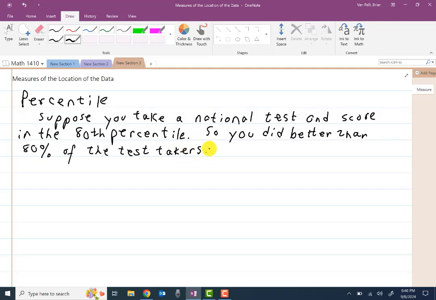Now, we're not going to do a lot with percentiles. In fact, I'm not going to do much at all. All I'm really going to do is work with a couple of specific types. One of the most important ones is the median. This is the 50th percentile.